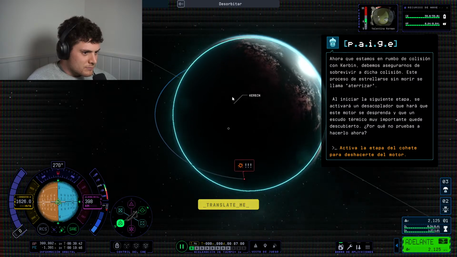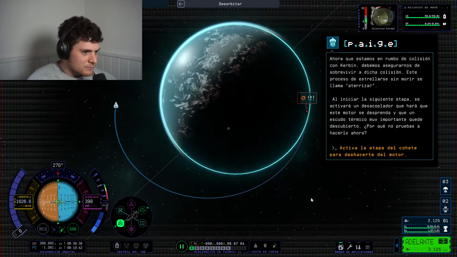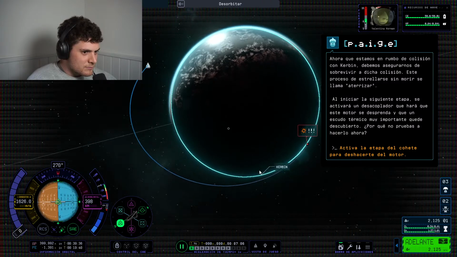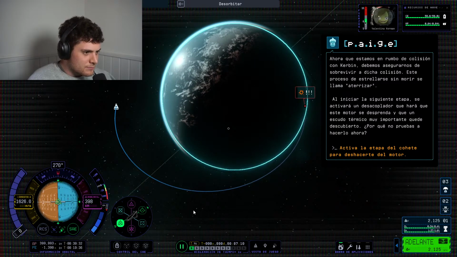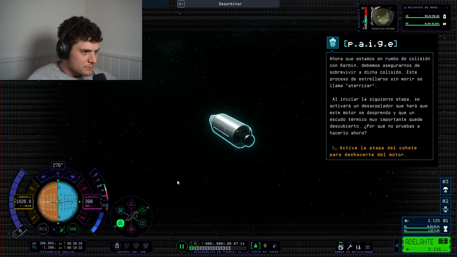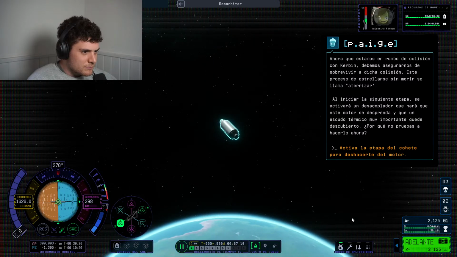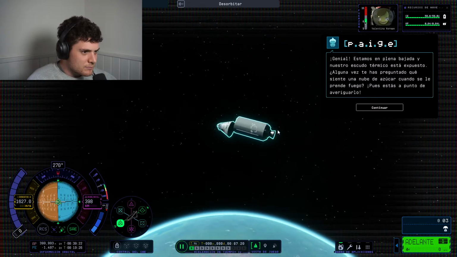Now that we're on a collision course with Kerbin, we need to turn that collision into something more survivable. This process of crashing without dying is called landing. Our upcoming stage will activate a decoupler, dropping the engine and exposing a very important heat shield. Why don't you do that now? Great! We're on our way down and our heat shield is exposed.